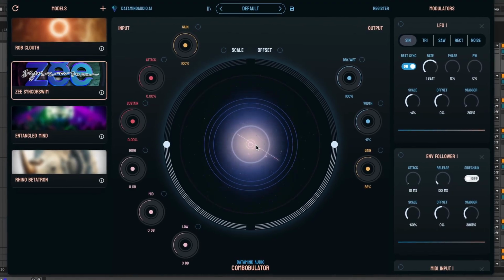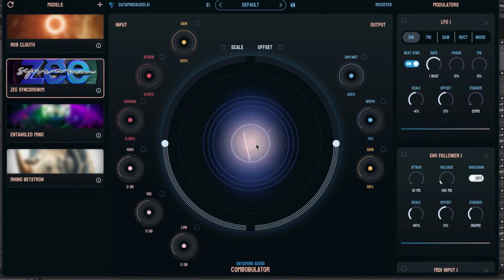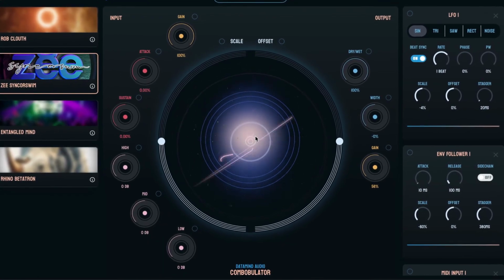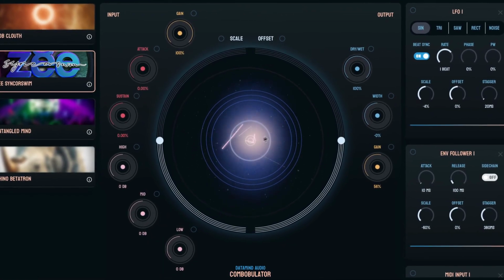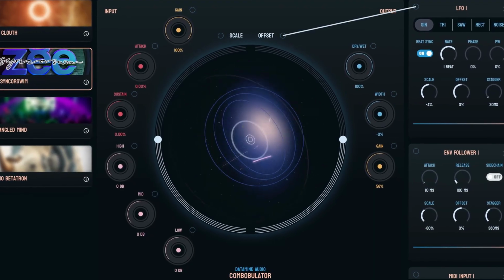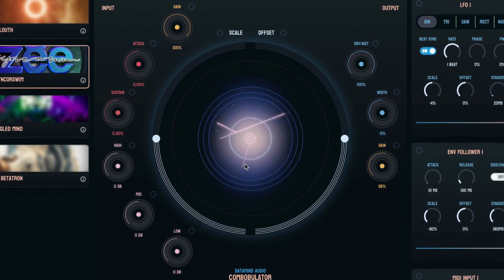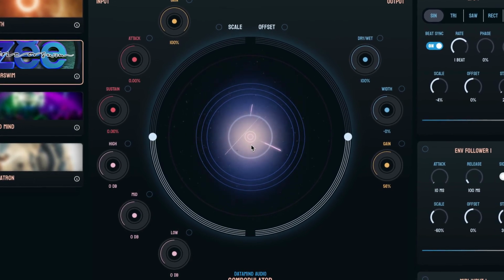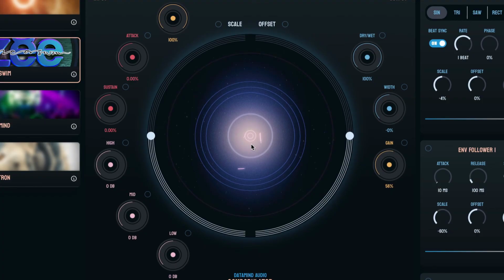Remember, the Combobulator, while it functions as an audio effect, it's meant to be played like an instrument. Each of these models contain a whole universe of different possible timbres it can make. And using these modulators, you can explore those universes, and you can do it in a rhythmic way to make it as musical as possible.